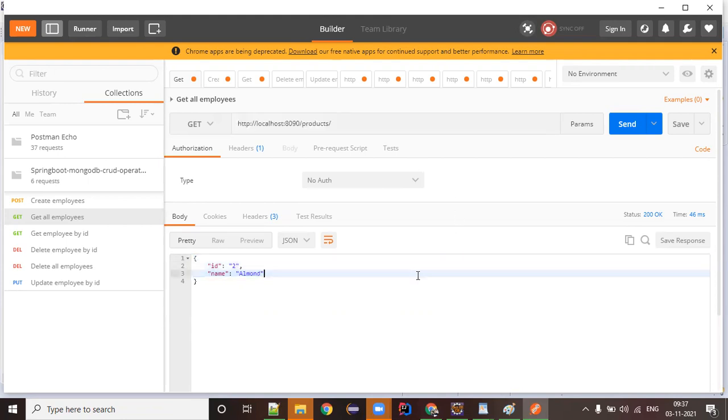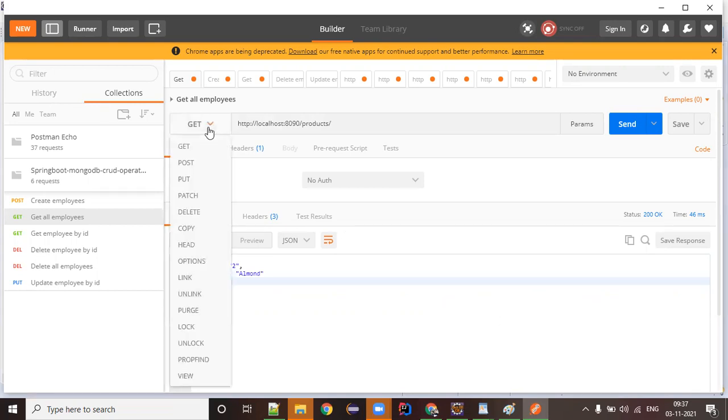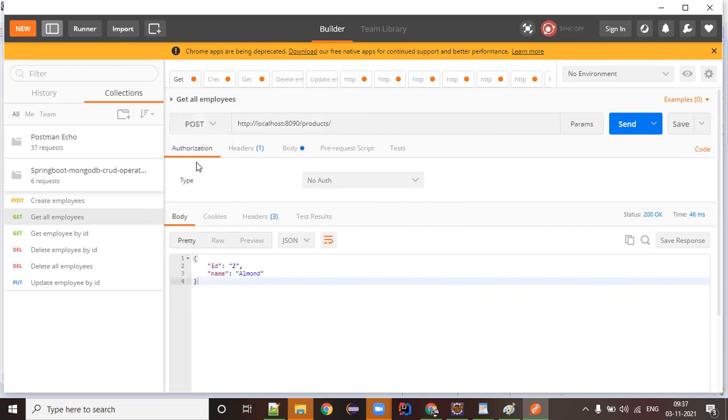Now, what I have to do? I have to create one product. So we have just demonstrated get. Let's try demonstrating each of the methods. So now first and most important thing, I'm changing the method to post because I want to create one more record. Whenever you are changing to post, you have to pass the data also. For get method, you do not need to pass anything.